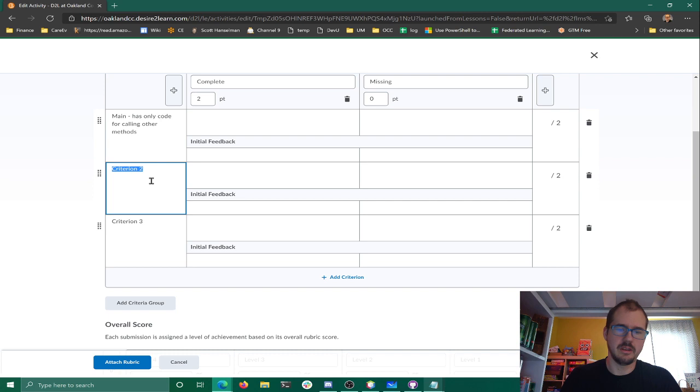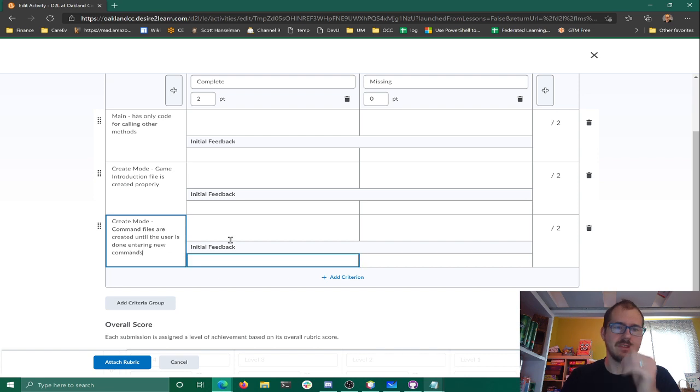Okay, and then in create mode, game introduction is created properly. 2 points for that. Create mode, command files are created until the user is all done entering new commands. Right, that's the loop that happens. Keep on entering a command, keep on entering a command until you tell me to stop.